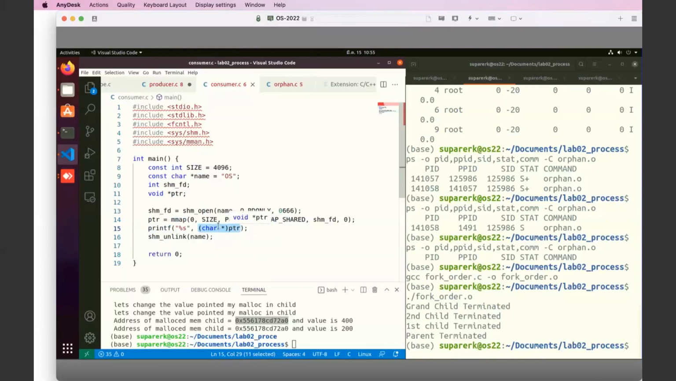So this string will go into %s, because %s is just like a placeholder, right? So basically, it will read any string in that location and put it into printf. So we expect to see hello world from the consumer, right? And then we can delete the shared memory by using shm_unlink.